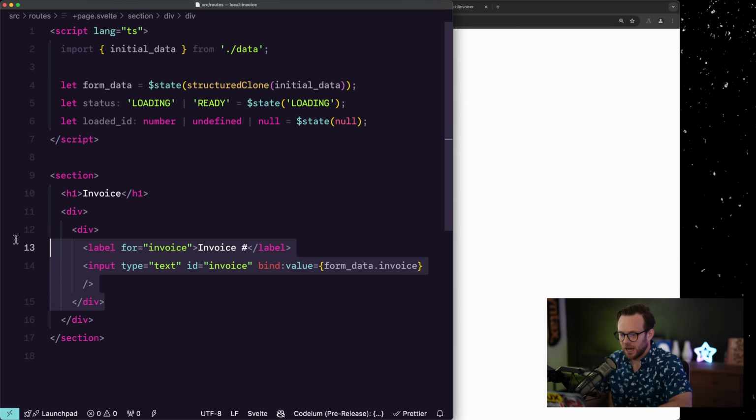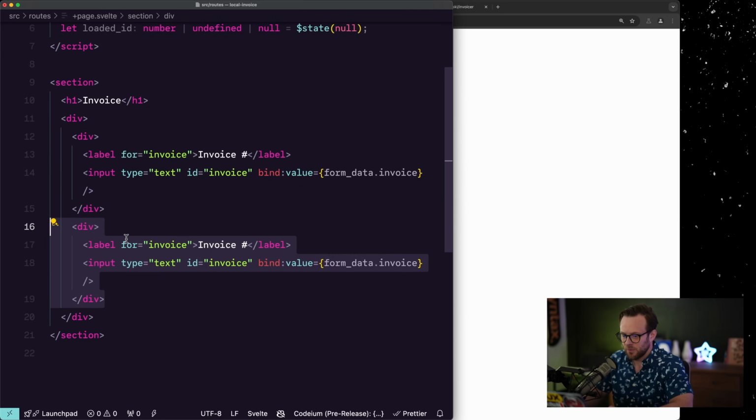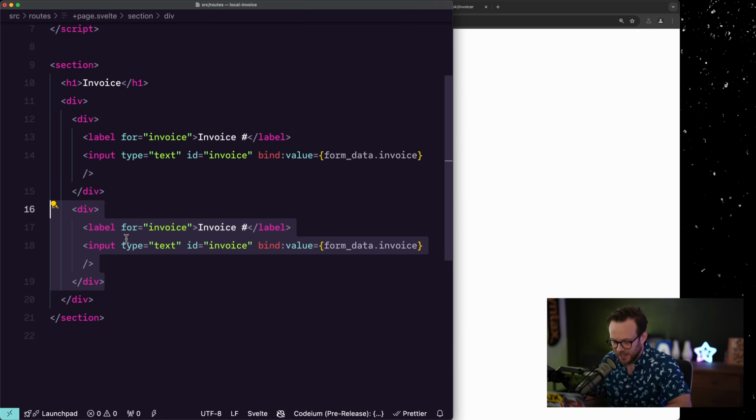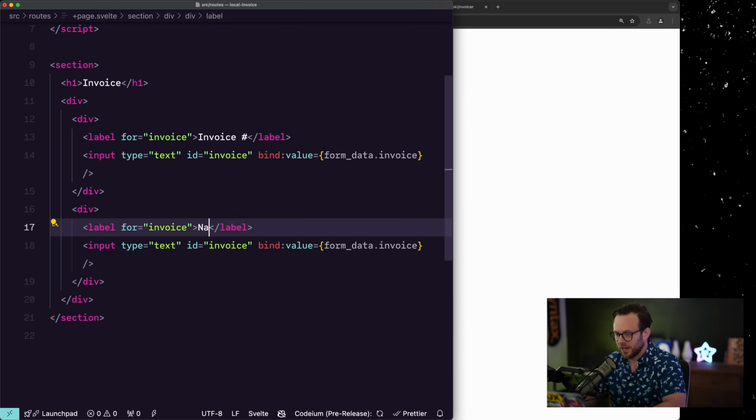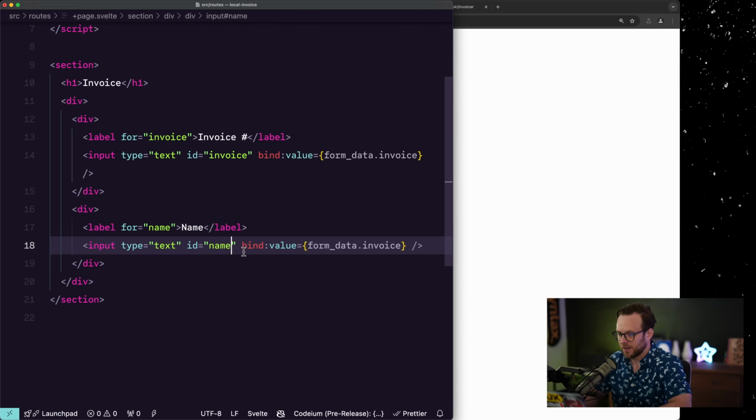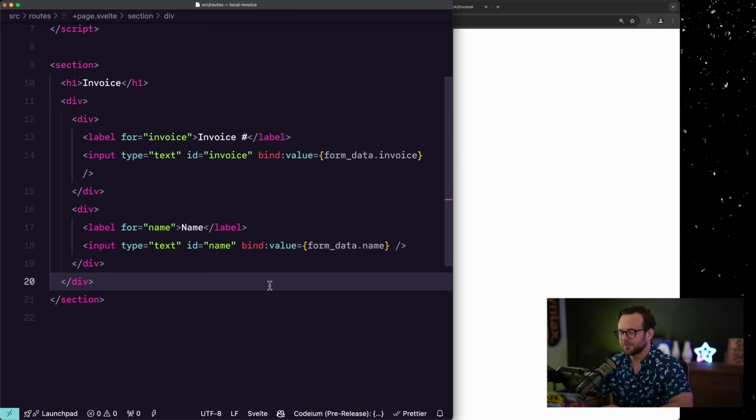Okay, we can copy and duplicate this row. I did that by selecting it and hitting Shift Option and hitting the down key, in case you've never done that. I'm going to have name, name, name, and then bind value, name. Just change all the words invoice to name. Okay, pretty simple.